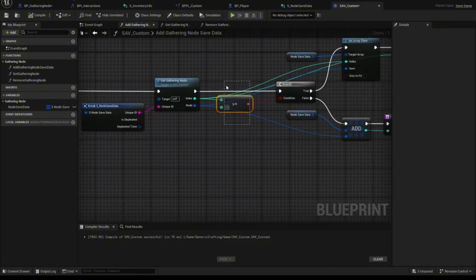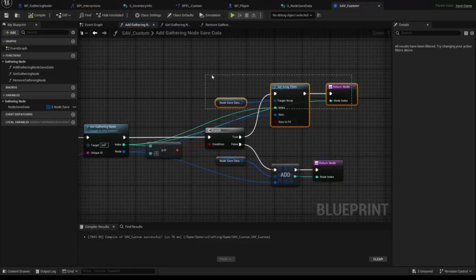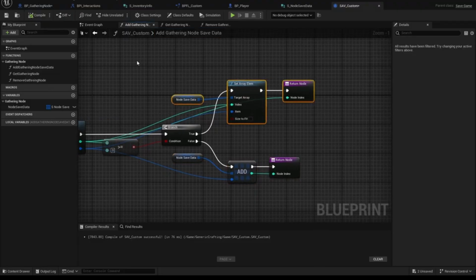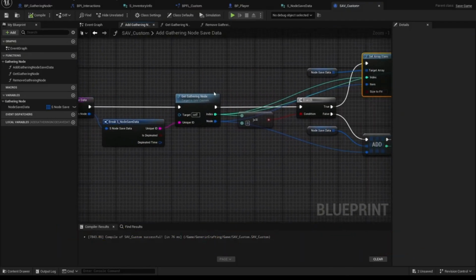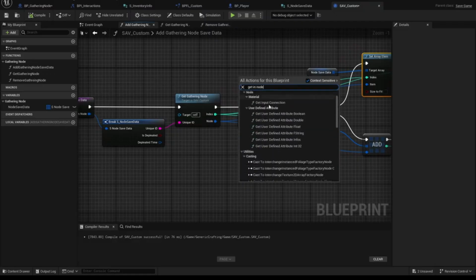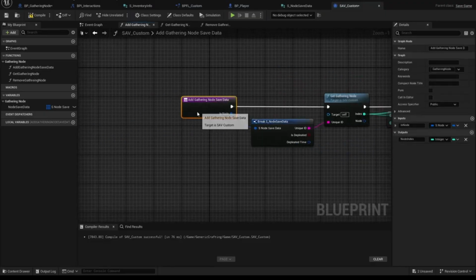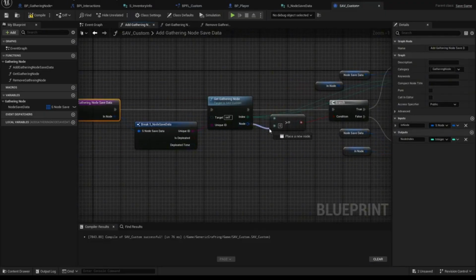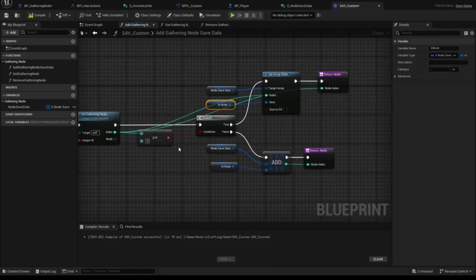AddGatheringNode is going to check that value. If it's -1, we're just going to add the node. If it's not -1, which it should not happen, but in the event that this does happen, we'll set the array element to the node index, and that actually needs to be in node. I know I just kind of pushed everything together there. But we actually need to do this as the in node from the actual function itself, not the node coming out of gathering node. Okay, we're going to use that in just a second.